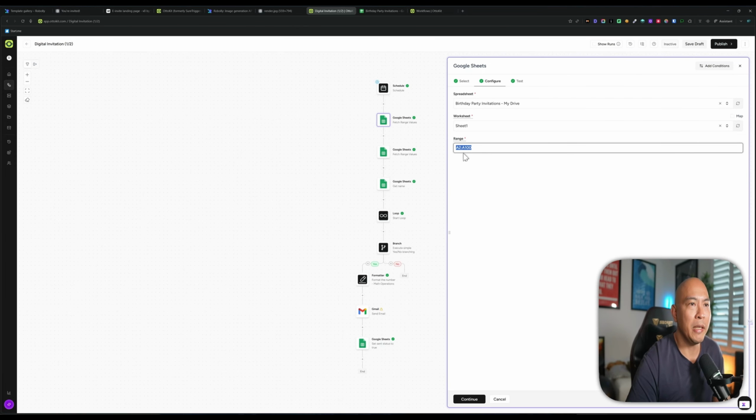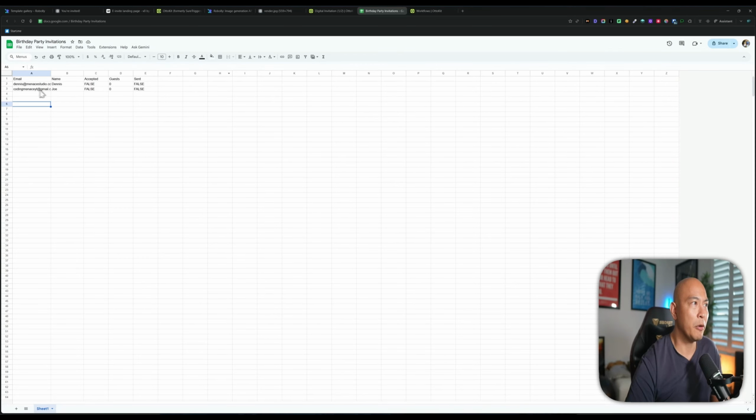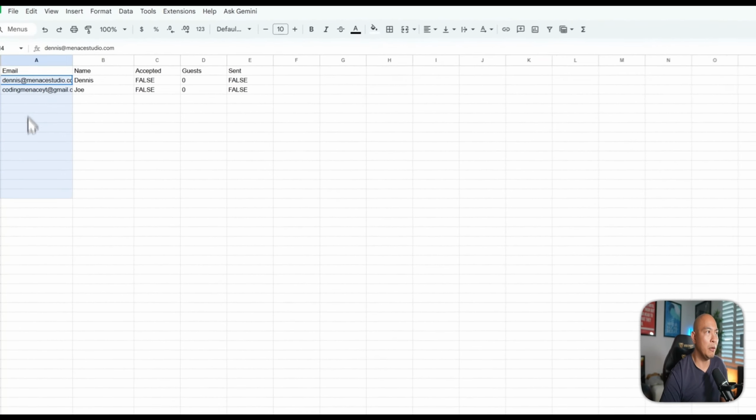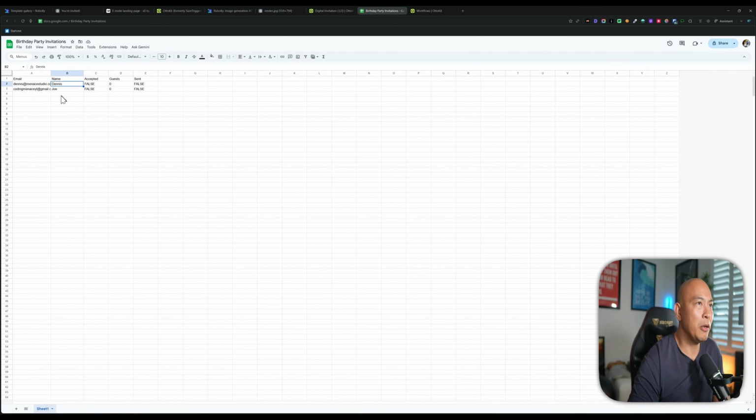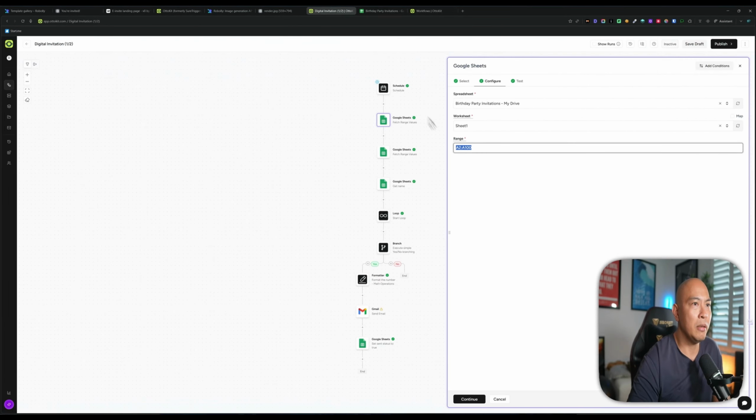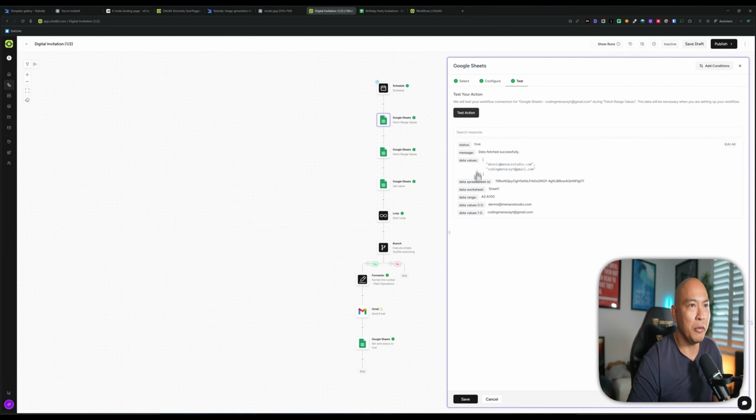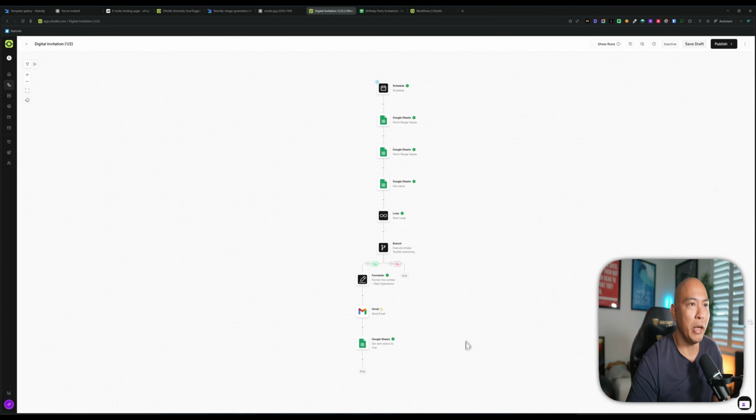And then we're going to be passing in the range. The range is the set of values that we want to pull in here. So we're going to be pulling in A2 to A100 so we can skip the header. So we're pulling it from A2 down to A100, just going down that list. After we pull that, we're going to continue. And once we do a test here, you can see that it pulls both the values into an array of strings. So we're going to hit save.